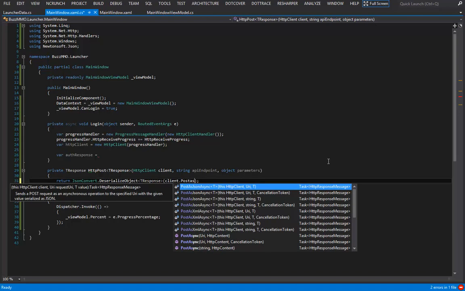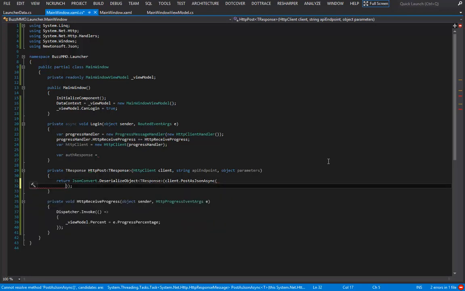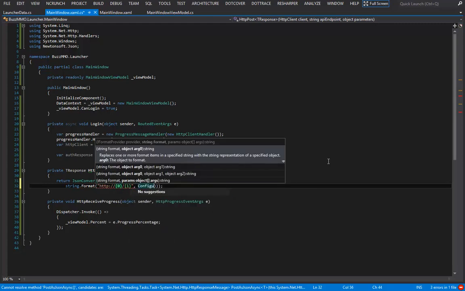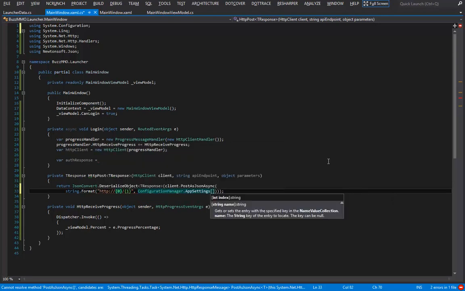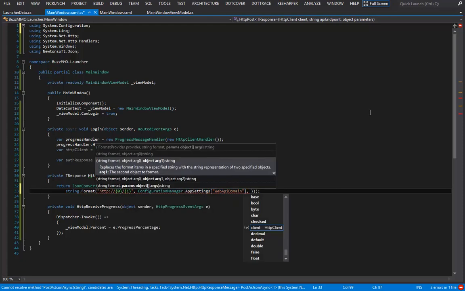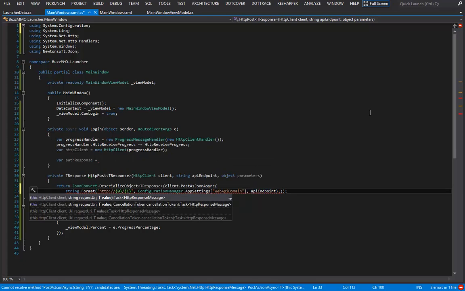So I'm going to say PostAsJsonAsync, and then I'm going to pass in the request URI and the value that we want to post. So let's go ahead and do that. I'm going to say string.Format, "http://{0}/{1}". The first placeholder will be set to ConfigurationManager, which is underneath System.Configuration, AppSettings, and then we're going to pass in the indexer, the app setting that's responsible for our web API domain, which not surprisingly is WebApiDomain. The second placeholder I'm going to fill with apiEndpoint. The next parameter, the T value, I'm going to provide parameters.